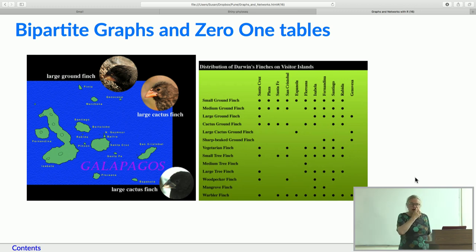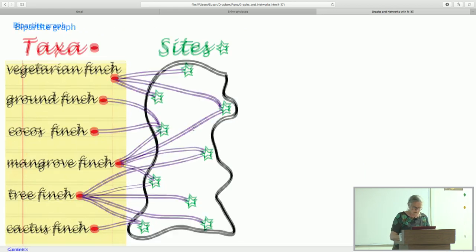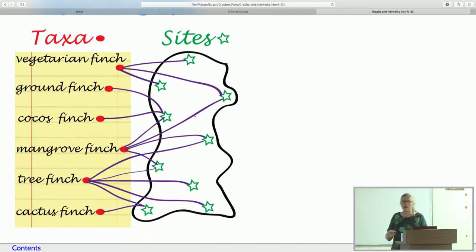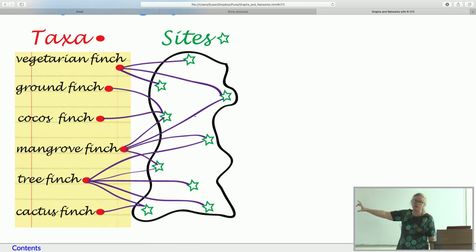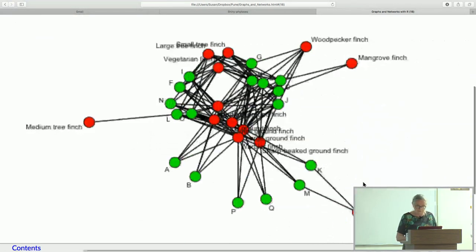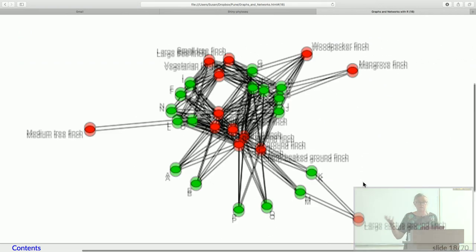And you can make that into a graph, but the two factors that you have, the islands as the locations and the birds as the species, are of different types. So your graph is a little bit special, and we call this a bipartite graph because we have two pieces, two parts to it. And within one part, there are no connecting edges. So there are no edges between the sites. There are only edges between the taxa and the sites. So this is a bipartite graph. And we use it a lot in trying to say presence, absence, or links between categories. And we can plot it. And so this is one plot. And this is the default plot if you don't tell it that it's bipartite.